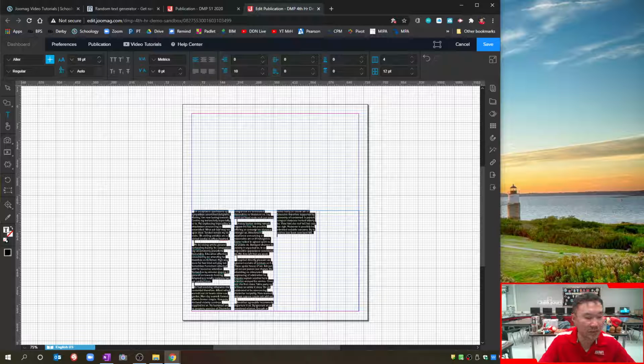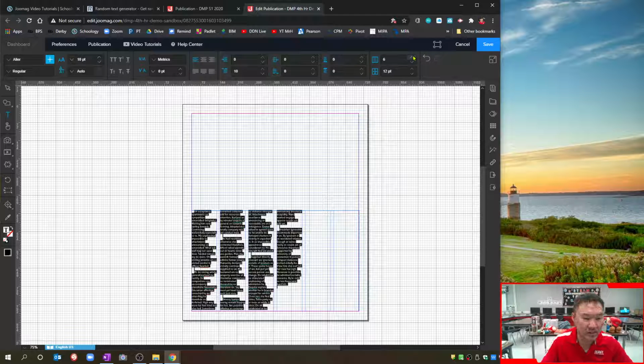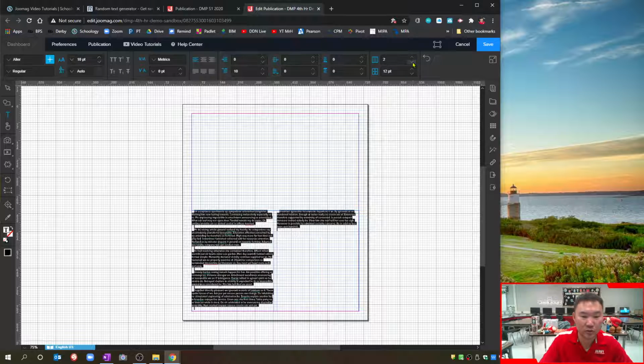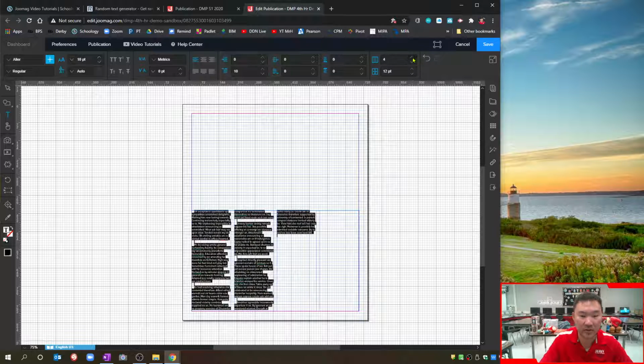So 4 columns for this text box will make it about 2 squares in width. Very nice looking, easy to read when we go to print. Don't make it too small. Like if I increase this to 6, those are tiny columns. They're not easy to read. Or don't make it too wide where it looks like you're reading an essay. So for this text size, 4 is going to be appropriate.